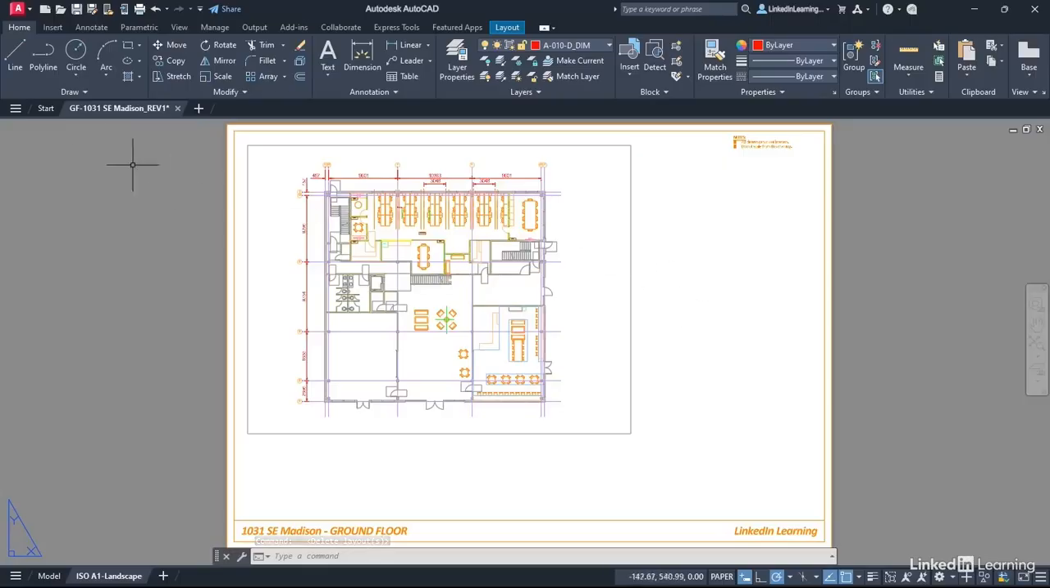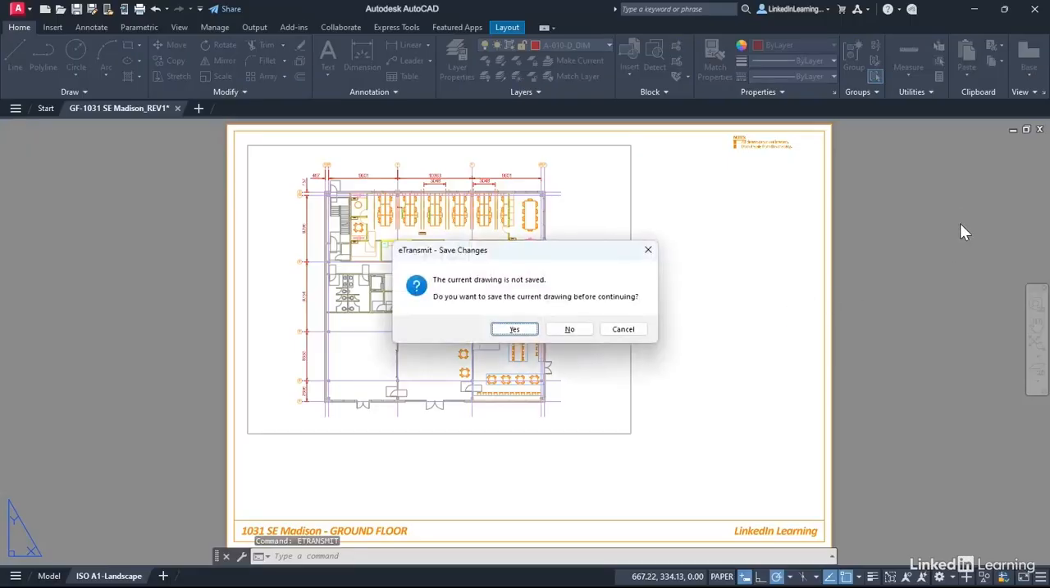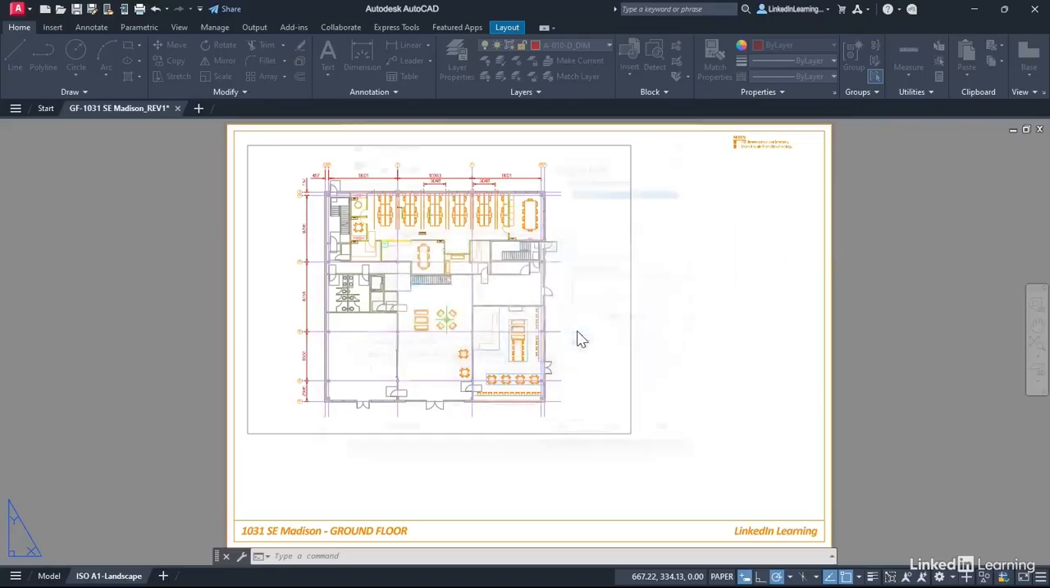Now, you can go up to the application menu here, click on the flyout and find eTransmit up there. It's actually just quicker to type eTransmit, like so. I'm a bit of an old school keyboard warrior, so I tend to like typing in commands. So there's eTransmit. I just press enter, and it says the current drawing is not saved. Now, it's up to you if you save the changes. Do you want to save the current drawing before continuing? Your call on that one. You might want to, and perhaps save it up to revision 1, revision 2. For the purposes of this training exercise, I'm going to say no.